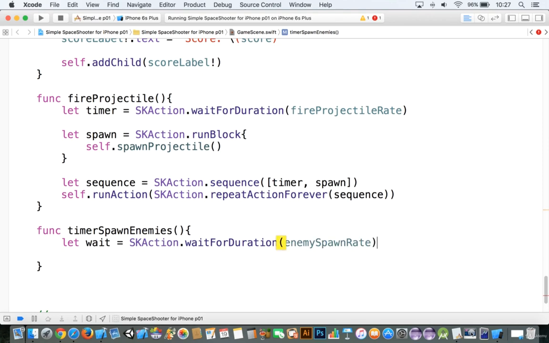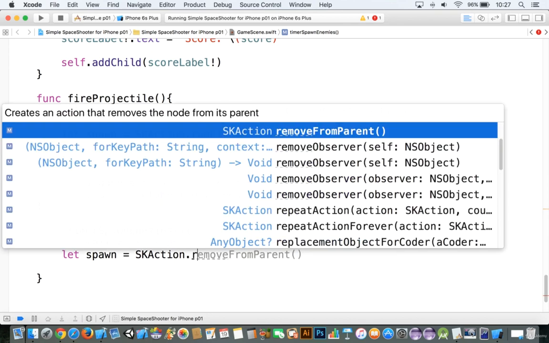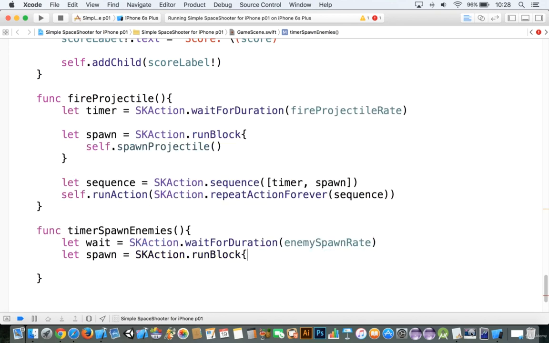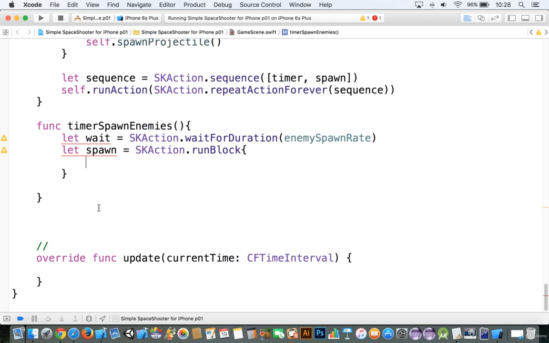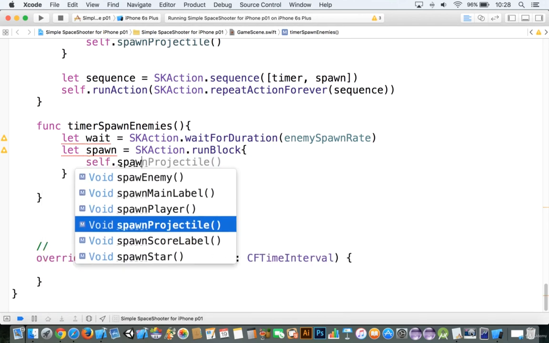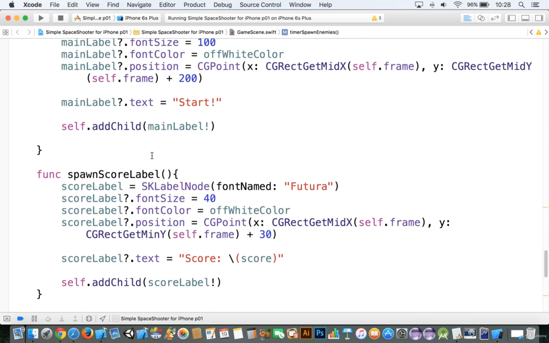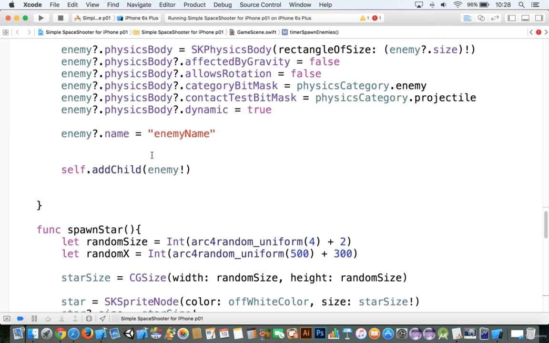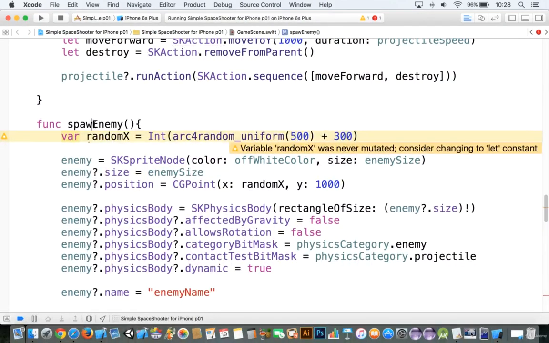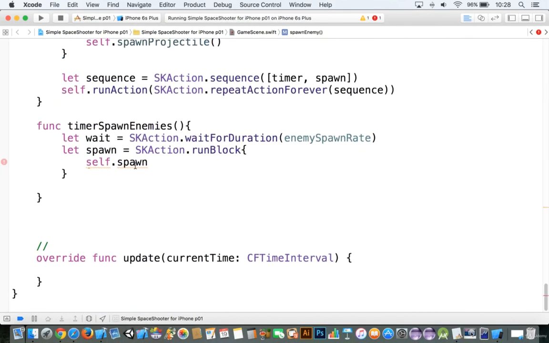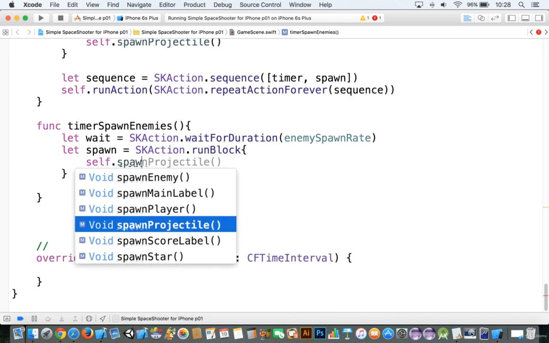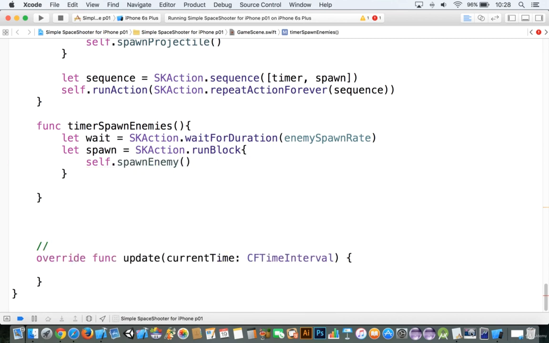We have a spawn rate that we have here. Then we're going to go to let spawn equal to SKAction.run block. We need to delete those two curly brackets and add the curly brackets here. We're going to go to self.spawnEnemy. You can see here that we have the spawn main label, spawn star, and then we have spawn enemy. So there we go. Always make sure that you're spelling everything correctly.